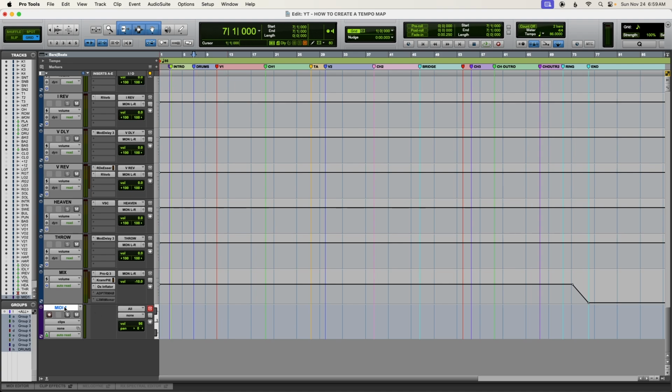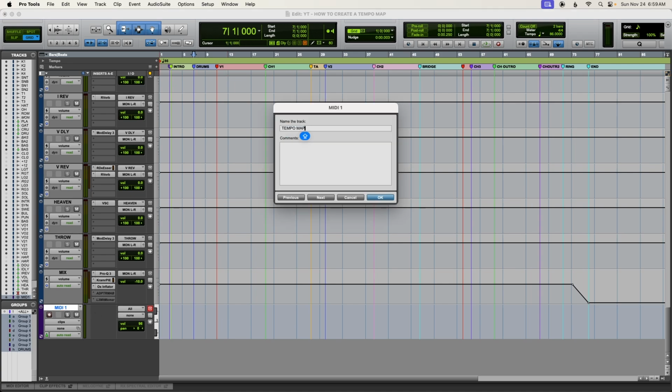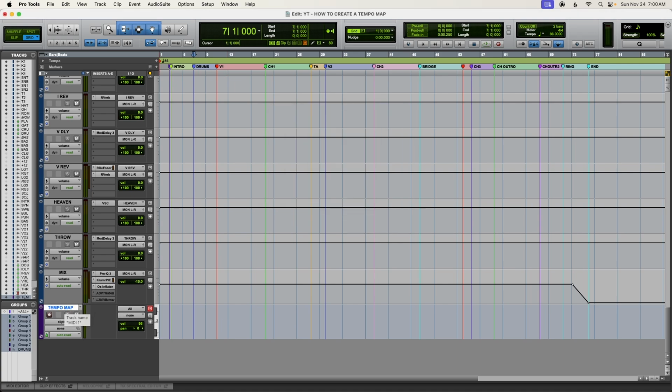Now I'm going to label this tempo, and I'm going to hit Enter. And that's it. That's all I do. I do nothing else to it. But what I have to do now is export this tempo map.